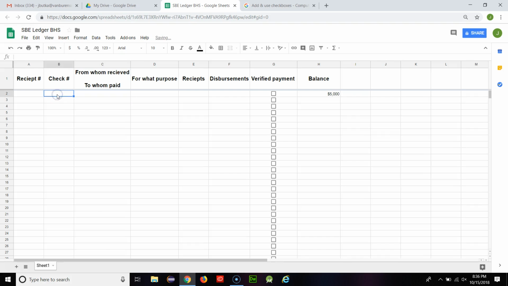And then check number is going to be for checks that we write, and receipt numbers are going to be for money that we accept. Right now we're going to really focus on paying our vendors. So we'll start on this third line here, and we will write our first check. Our first check will go to one of our vendors known as GFS.